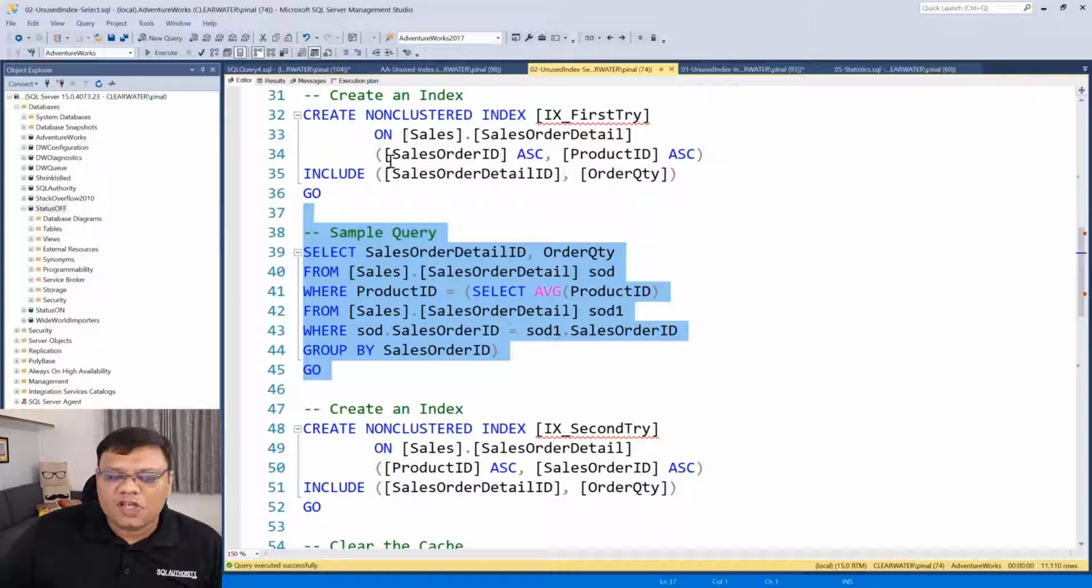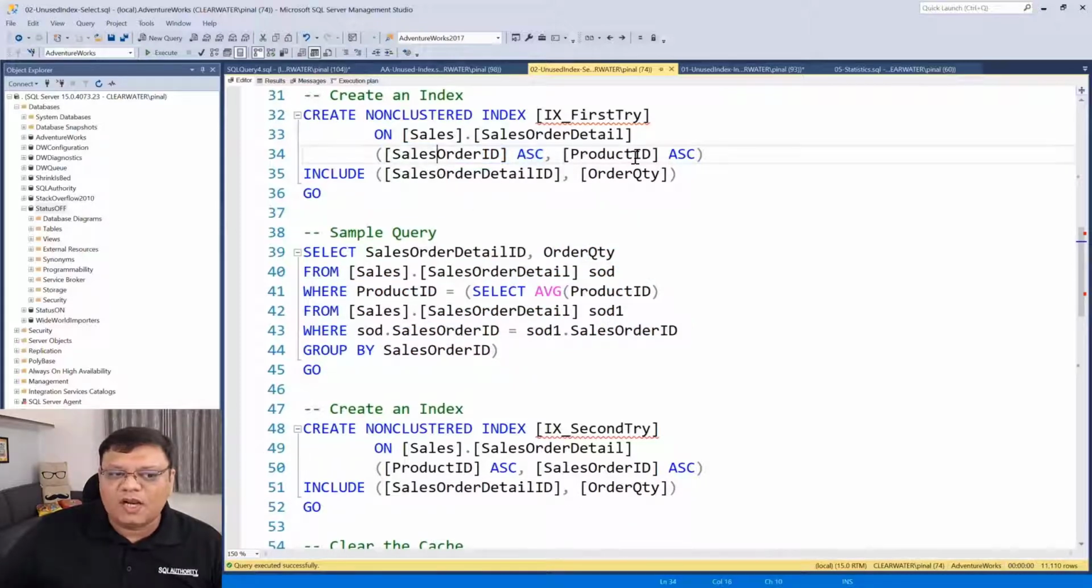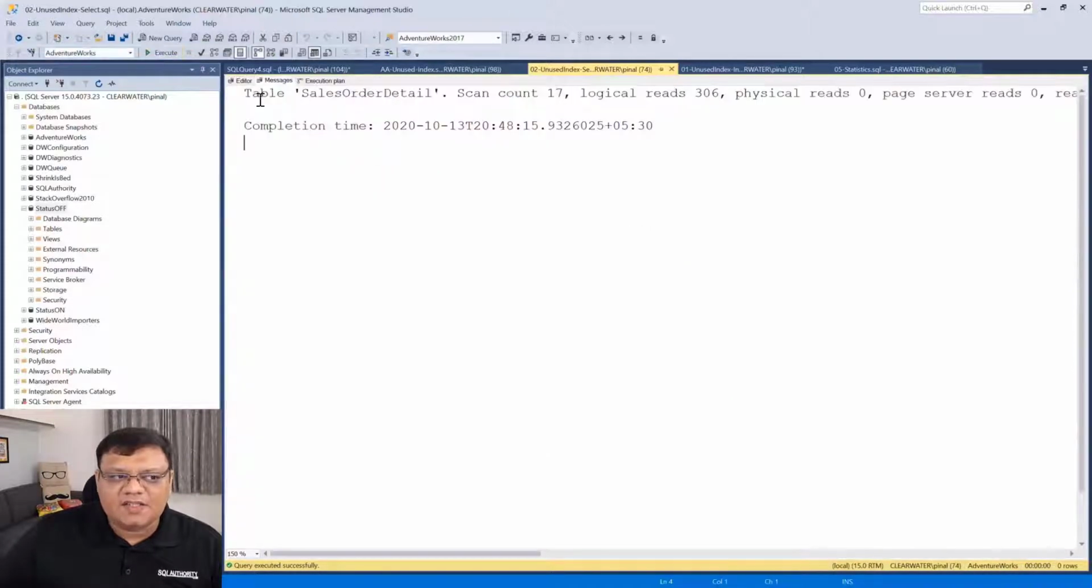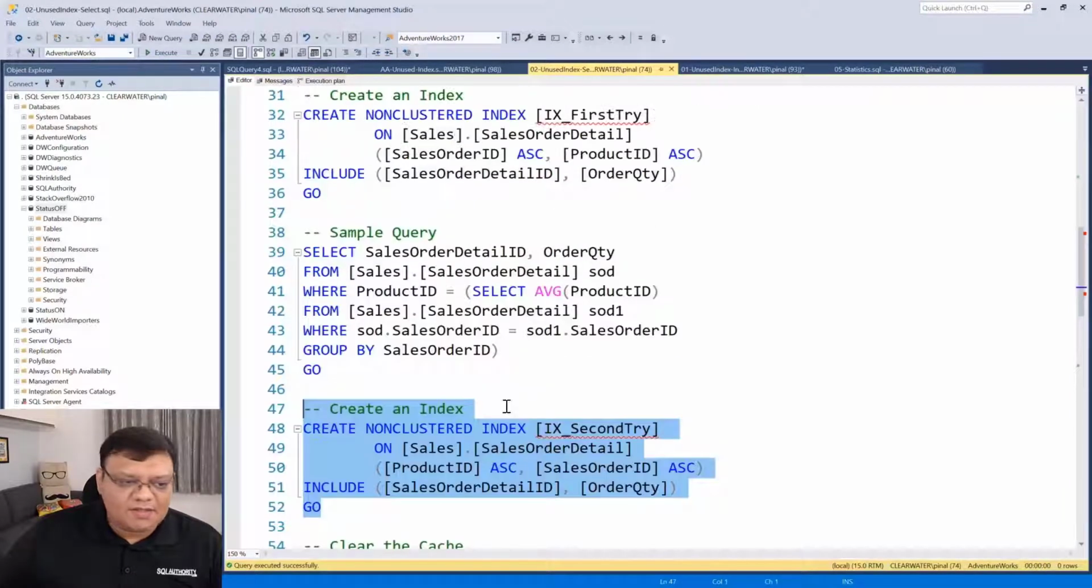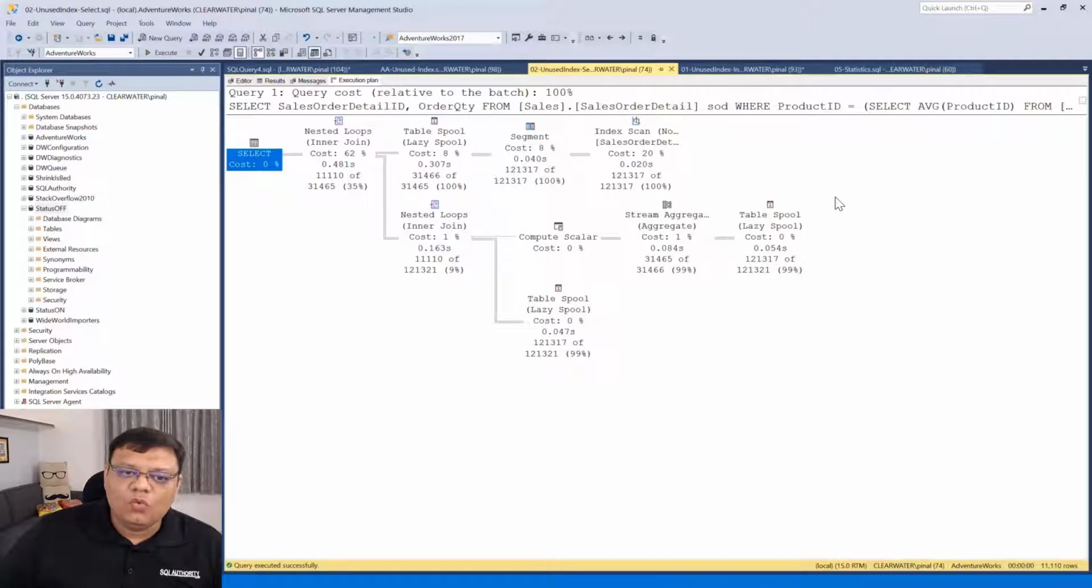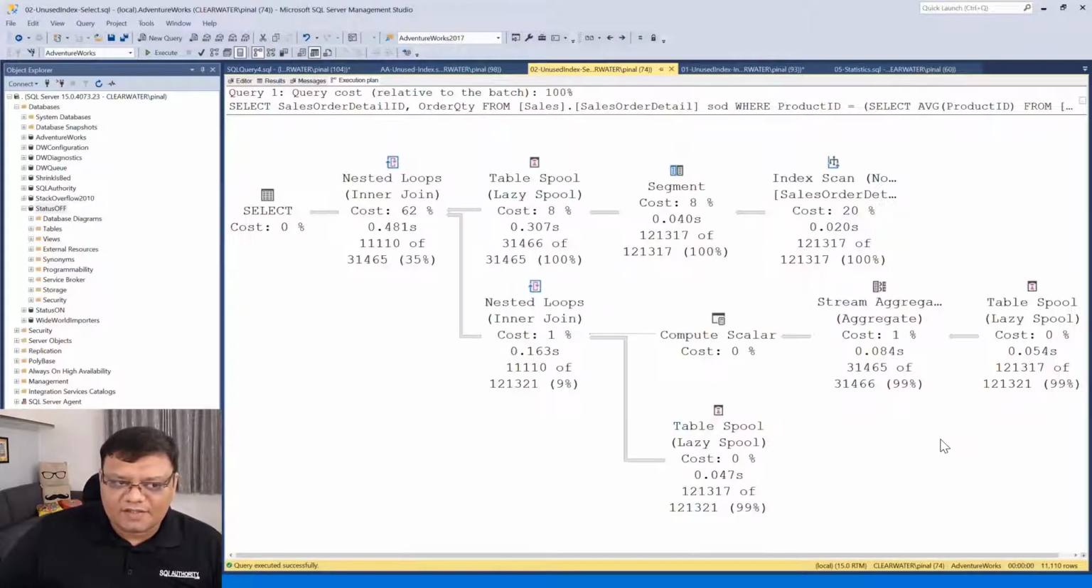If we just create a second index with product ID as the first column and sales order ID as the second column. Please note that I'm not dropping the first index at all. I'm just creating this second index, which you're seeing right now. And I created this second index. After creating the second index, when I run this query, oh, for a moment I just went to messages, but I really wanted to come to the execution plan. Look at the execution plan.